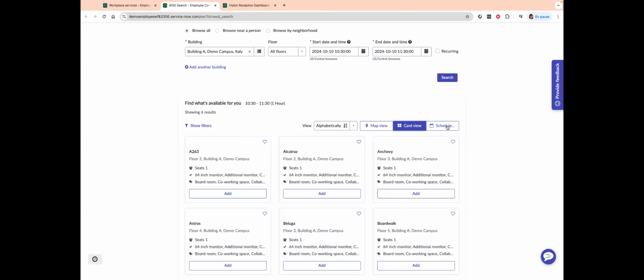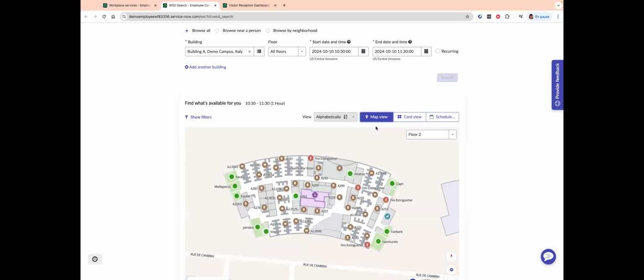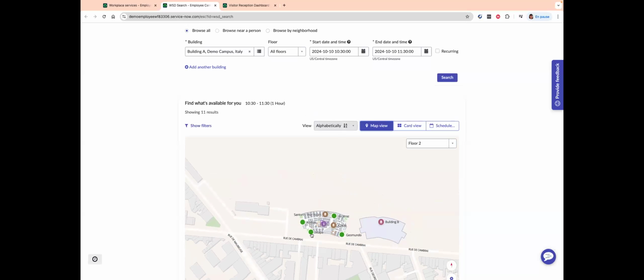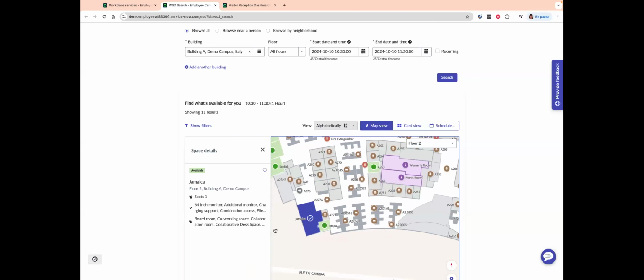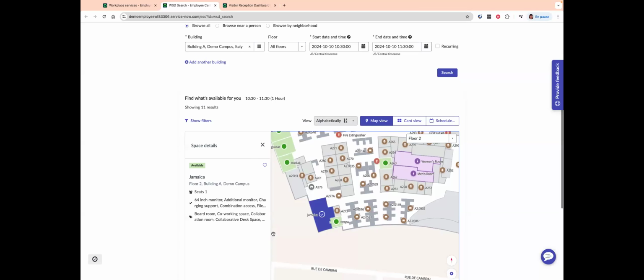I can also look at the schedule view, so that before and after, I know my meeting might go over, so I want to find a room that currently does not have anyone booked after me. I can use these different views. Just for the purpose of time, I'll be selecting the mapped view. So let's say I want to reserve this specific Jamaica meeting room.